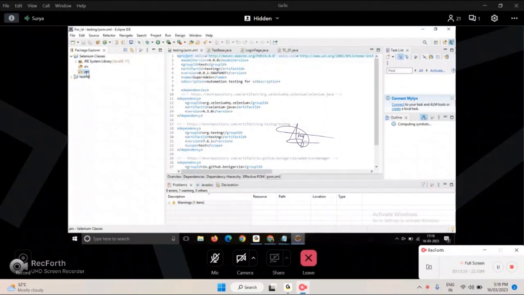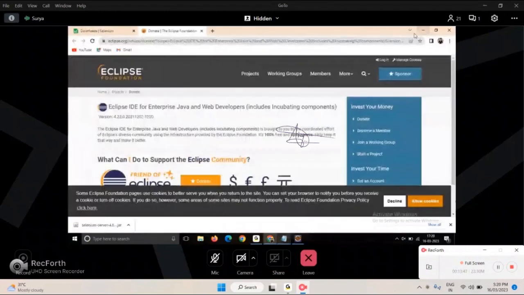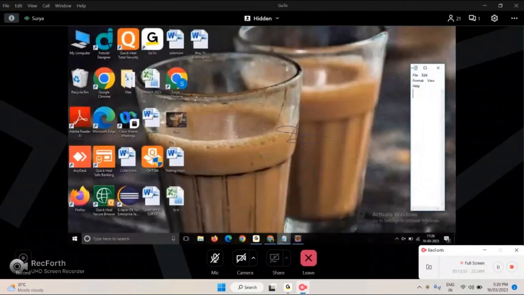Okay guys, now you can see there is a jars folder. Jars is the folder. And inside the jars, we will put the Selenium we downloaded into our files. Now you can see, open your files.